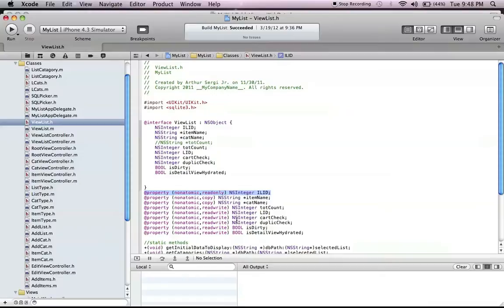Notice on some of these integers they're read-write, and that is perfectly feasible so long as you can change them. None of these here are primary keys, right? It's a number called dupli check, a number called cart check, a number called LID. This is the list identifier. It's like a foreign key. You can write it, but you have to make sure it exists. And I'll get into foreign keys later on as well. And this is a total count, and it's a read-write as well. It can be read and written if you wanted to.